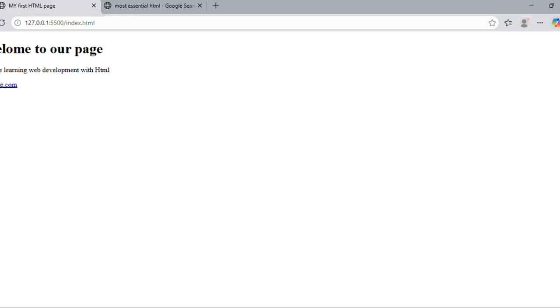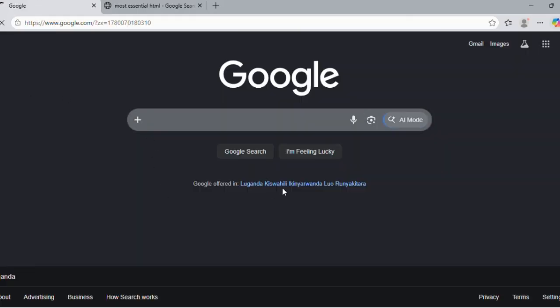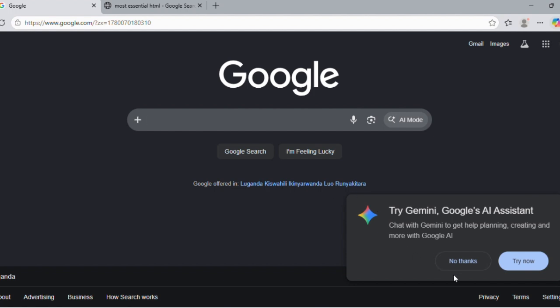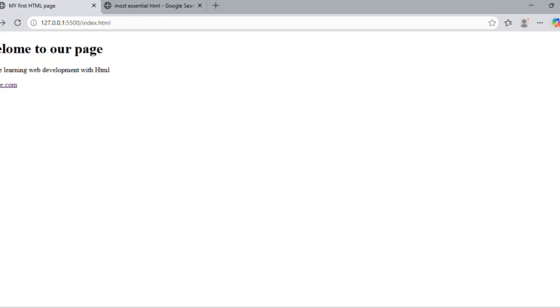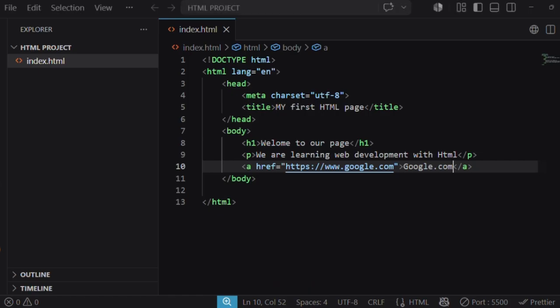where we click. So if you come here in our browser, we are going to see that you have our link here. It is underlined in order to show us that it's a link. And if you click on it, it's taking us directly to Google, meaning it has worked. So if you come back, that's our link.